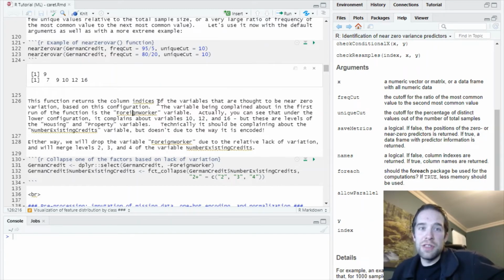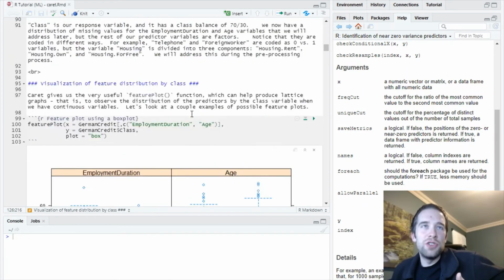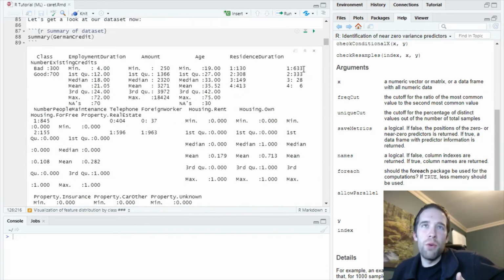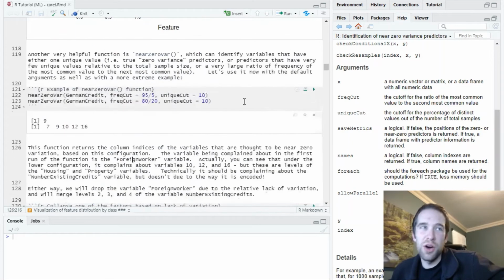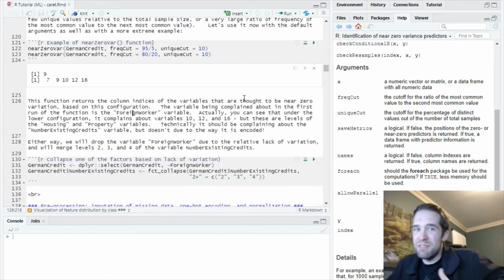And actually that variable I pointed out before, number existing credits, just to show you that from before, it's this variable here where it's a little truncated in the window here, but where the level 4 only appears 6 times, that does not get returned by the near zero variance function here. So again, this function is useful, but it has limitations, so don't totally rely on it.